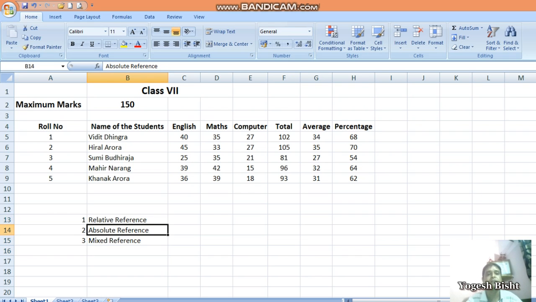So there are three references. The first is relative reference, and second is your absolute reference, and third one is mixed reference. So today I will tell you about these two references, relative reference and absolute reference.